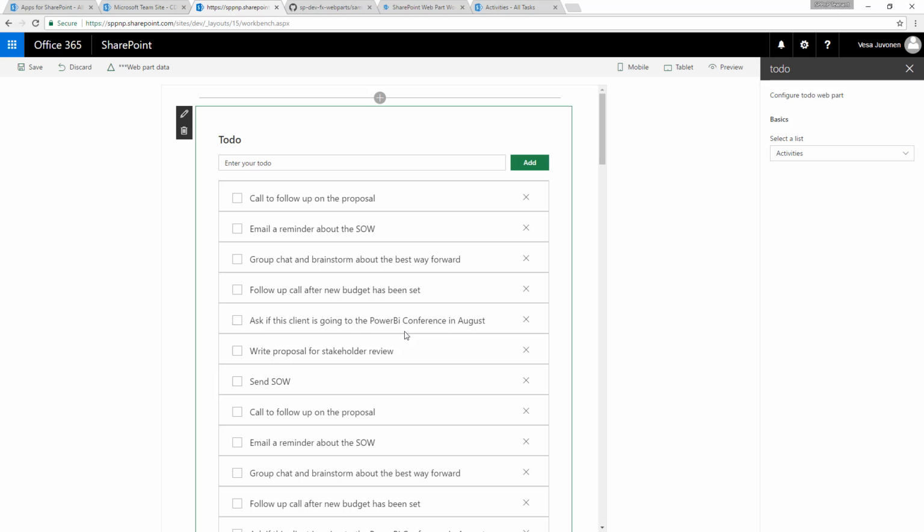So that's the basic setup for this particular web part. And this works now in the on-premises workbench or the local workbench and then SharePoint Online workbench. What do I need to do to get it actually deployed? So there's a few things.